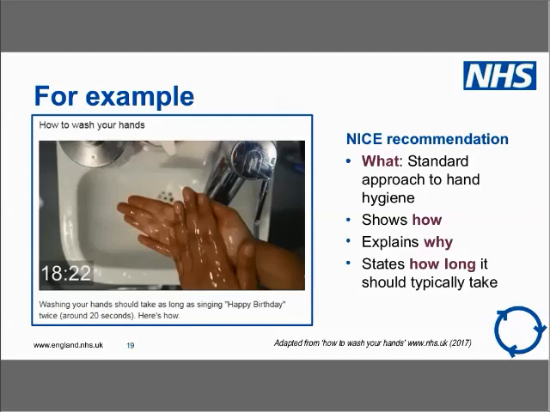It tells us what to do. It shows us how to do it. It explains why we follow the steps in that particular way, and it tells us how long it should typically take to do a thorough job of washing hands, and that is around 20 seconds, which they say is roughly as long as it takes to sing happy birthday to yourself twice, apparently.